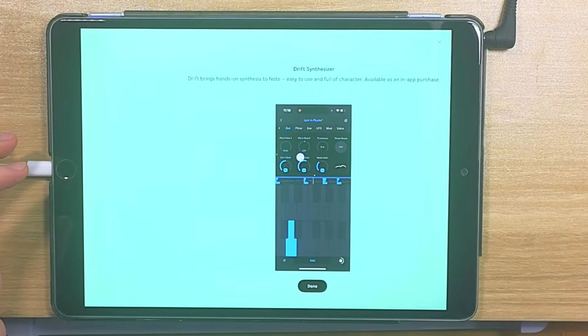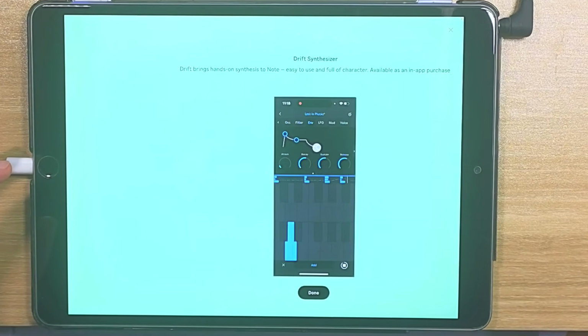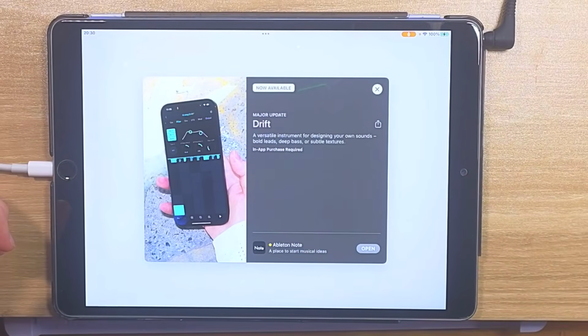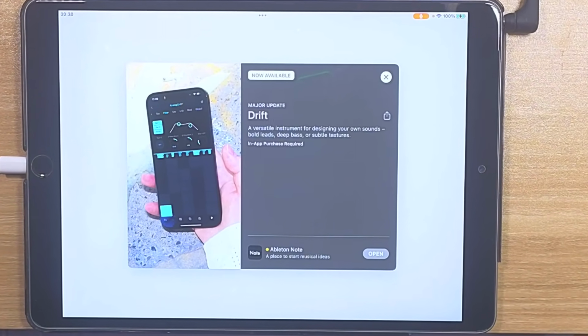Alright, so let's check out the Drift Synth update, and I covered this in my last video for the Move update, and here it works in a very similar way. And instead of just the macros, you can now access the full synth with all the parameters. But the caveat that I mentioned in the beginning is that unlocking the full Drift Synth is an in-app purchase, so this is not a free update. Just to be clear, if you don't get the in-app purchase, you still have Drift in your Note app, but you only have the presets and the macros.